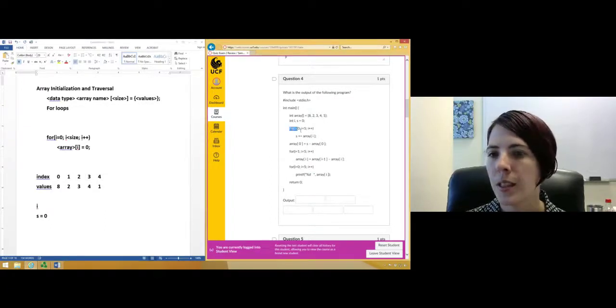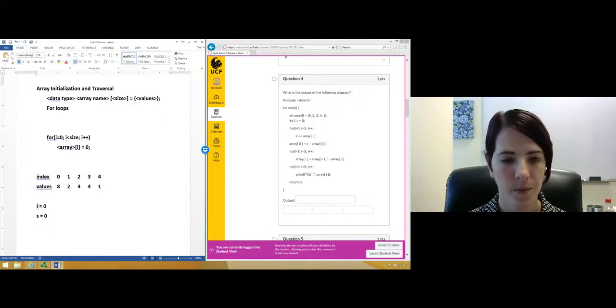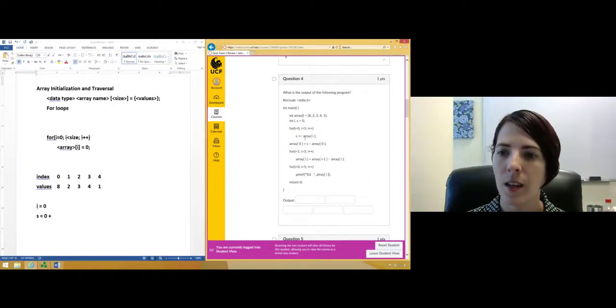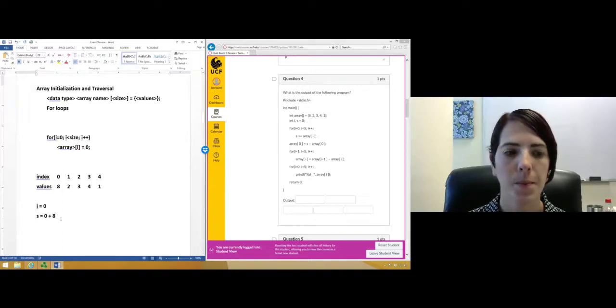And our first loop says that I should start at 0 and go to strictly less than 5, incrementing by 1 each time. And for each value of I, accumulate into S the contents of the array. So when I is equal to 0, S receives its current value, which is 0, plus the value in the array at index 0. So we'll go to the array at index 0 and see that there's an 8 there. So we'll add 8 to S.